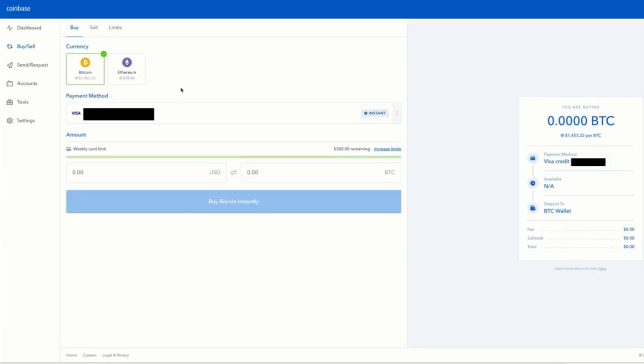Now that we've verified our ID, we're ready to buy Bitcoin with our credit card. So you can see that I've selected Bitcoin. My payment method is with my credit card. You can see that I can buy a max of $300 this week using the credit card. Now there are ways to increase limits, which we'll go through in just a minute, but for now, let's just go ahead and buy some Bitcoin.